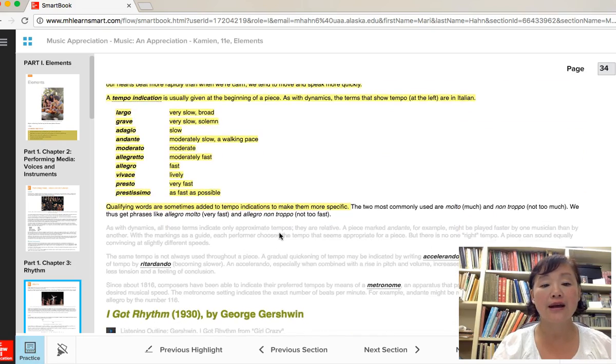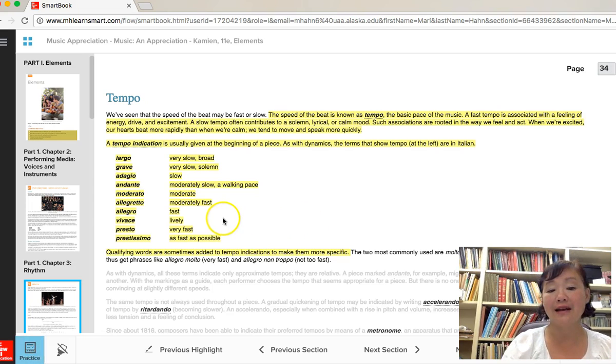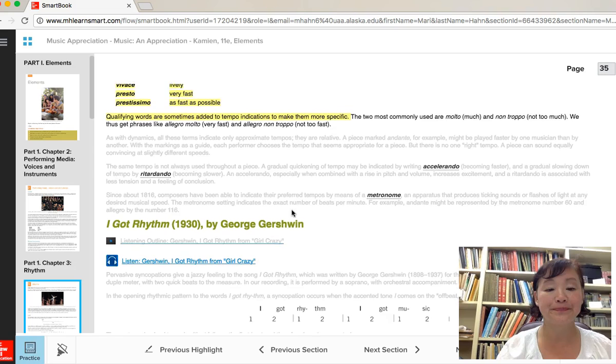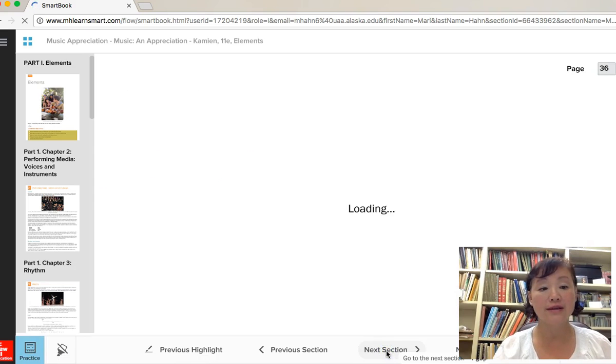Tempo describes how fast or slow a piece is. And again, we have these Italian terms, okay, which you can try and incorporate or not. You could use English terms as well, like slow, moderately slow, fast, lively, and so on, okay. All right, and then the next section talks about melody.